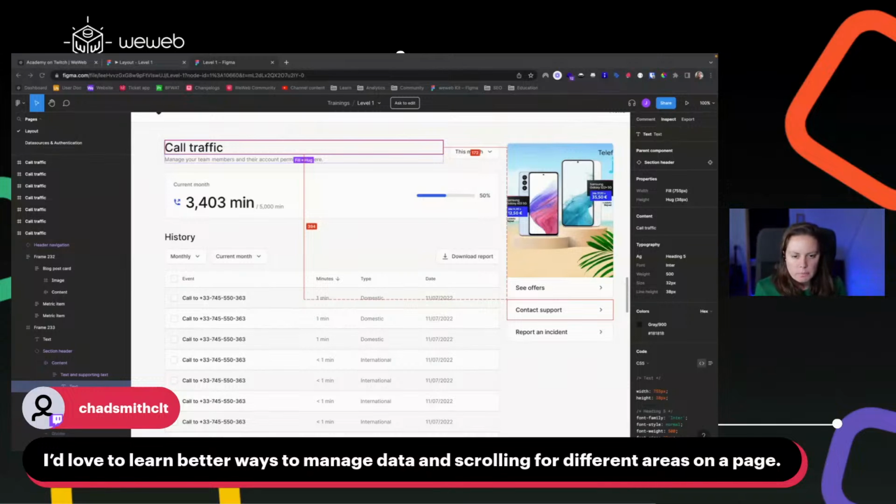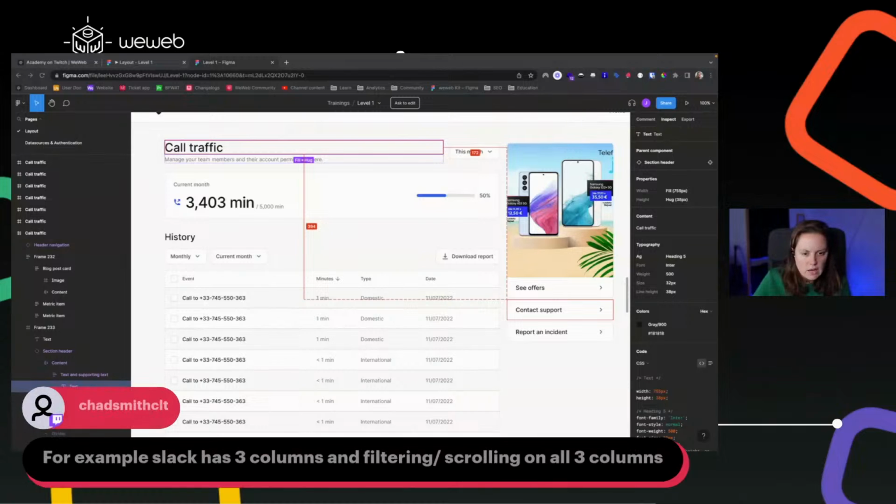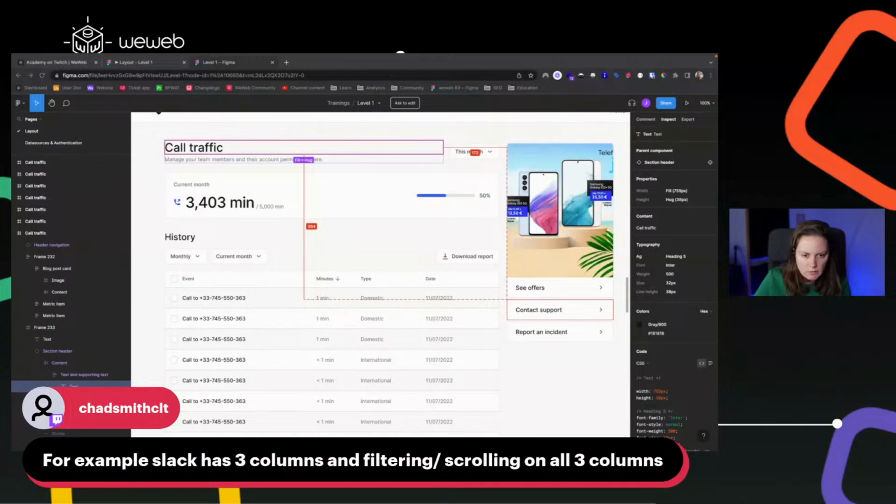Chad is saying, I love to learn better ways to manage data and scrolling for different areas on a page. That's super interesting. Do you mean how you load it on the page? In level 1 of the Academy course, we'll have a section that talks about when you should filter the data in the back end versus in the front end. For example, telling Xano to only send you 100 items instead of 1,000 would be a back-end filter. A front-end filter is when you have 100 items in WeWeb, but you only want to show the ones that start with Y. That would be front-end logic. Okay, so for example, Slack has 3 columns in filtering.